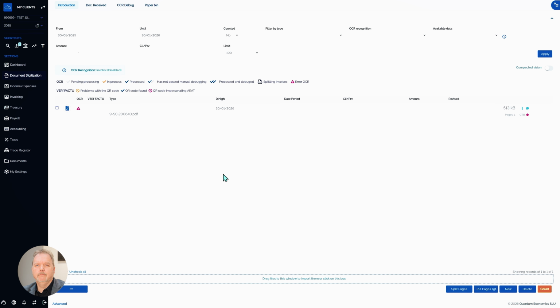There is also a shortcut that shows the number of documents pending registration. Clicking it takes us straight to the same screen.